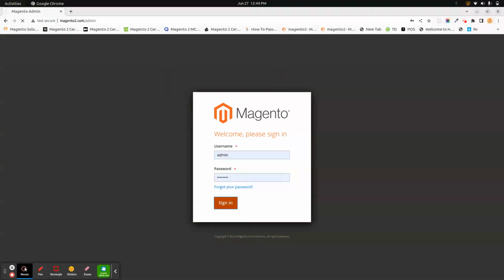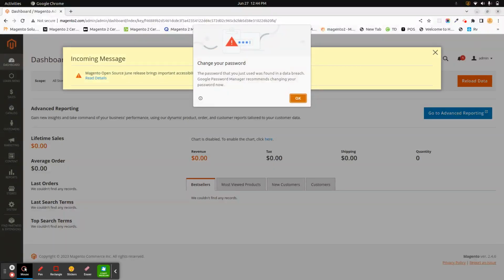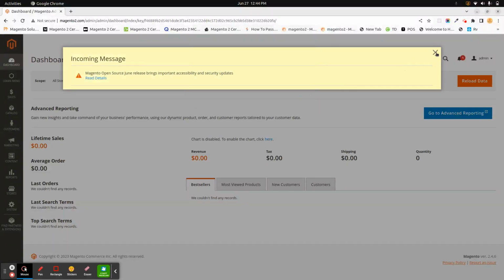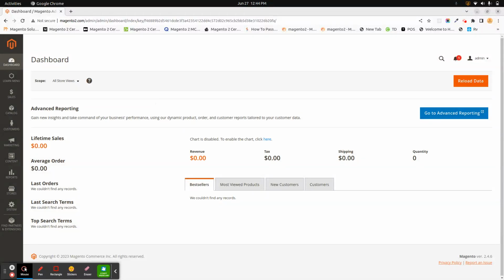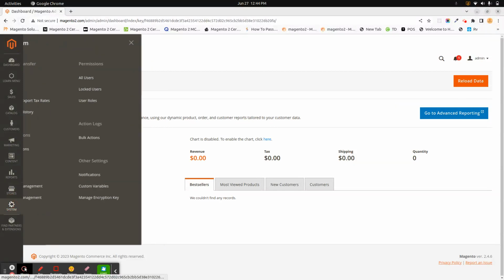Suppose we open the admin. Here we require some third-party access roles or some user roles. So we need to require the ACLs for this.